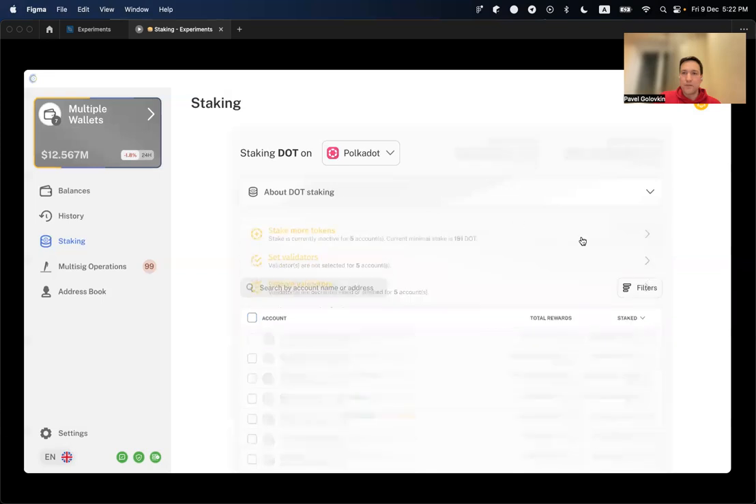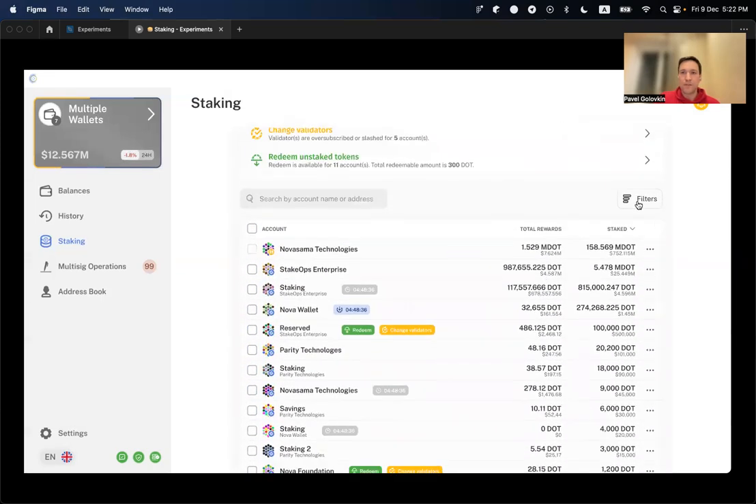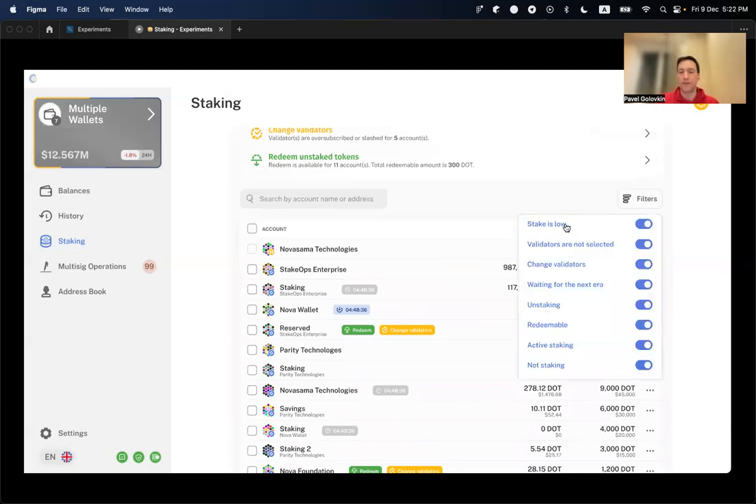And also here you can find the filters. Using these filters, you can filter your accounts by the staking state. For example, you can find all the accounts where stake is low, where validators are not selected. Accounts where validators are selected but should be changed because of different reasons. Some accounts that are waiting for the next era for some events, for example, when stake will be applied or when validators will be changed. Accounts that are waiting for unstaking or where unstaking is completed. Accounts that are staking well, so they're getting rewards and everything is going fine. And also accounts that are not staking at all.